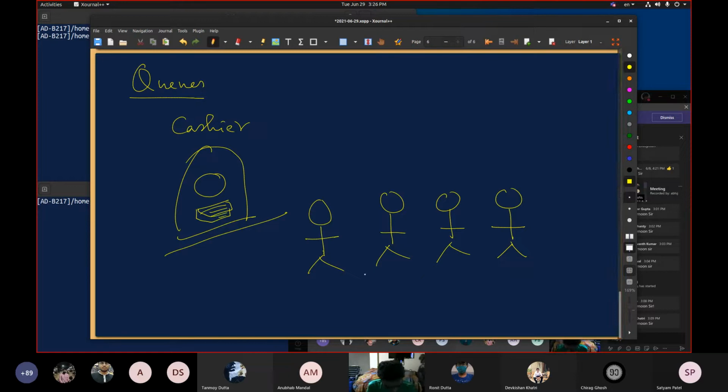So this is once again an ordered list, because the person standing closest to the cashier will be served first, then this person, then this person. And if a new person comes, he should join not here, but here. So that means there are two ends of this queue. This end is for deletion, whereas this end is for insertion.